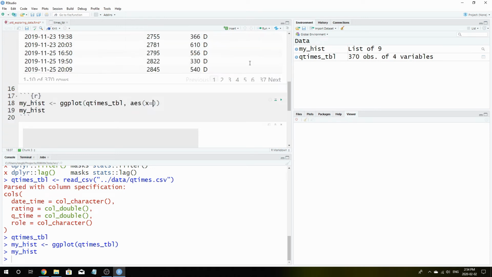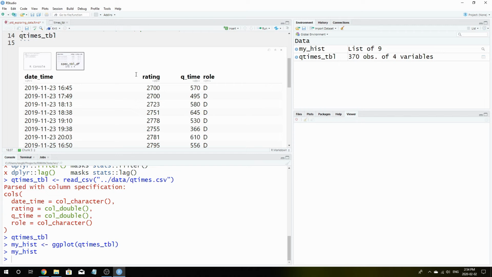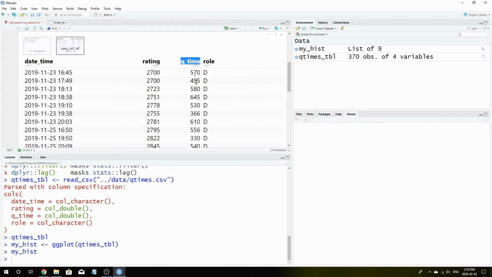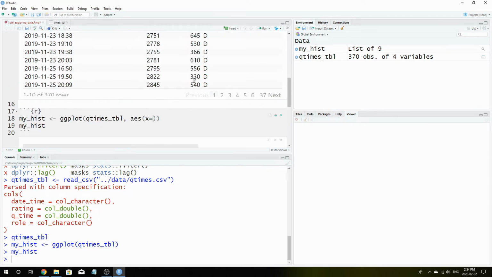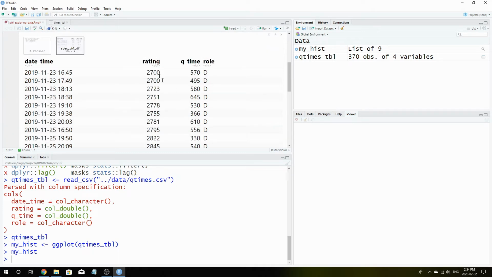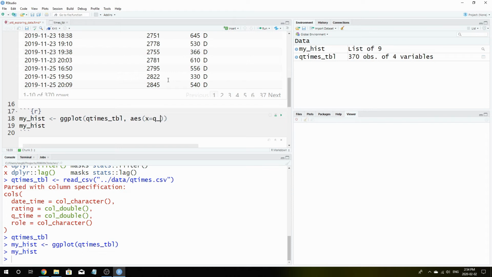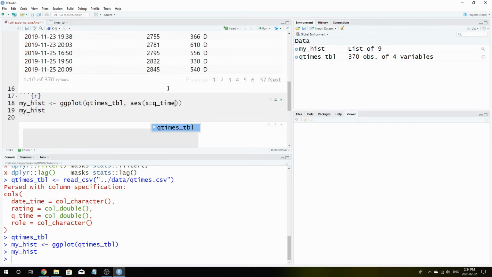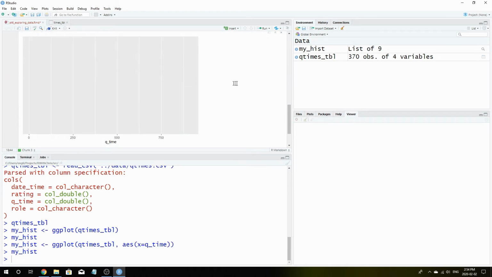So maybe, I don't know, which variable do we want to look at? So maybe we just want to see what the queue time looks like, the whole distribution of the queue time, right? For all of our instances of data. So since we already gave it our tibble here, we can just quite simply say, I want queue time on the x-axis. So now let's take a look and see what happened.